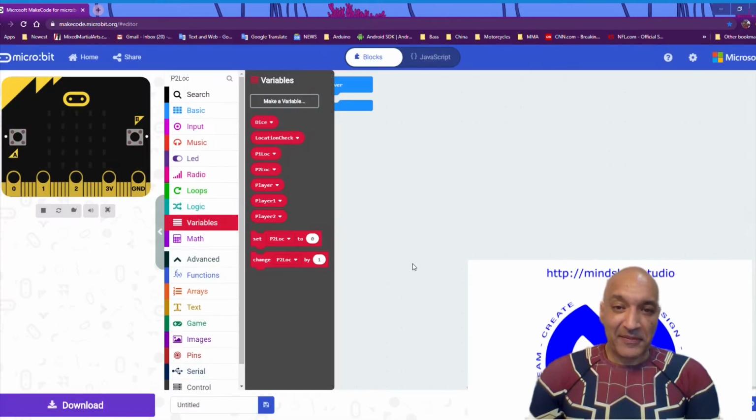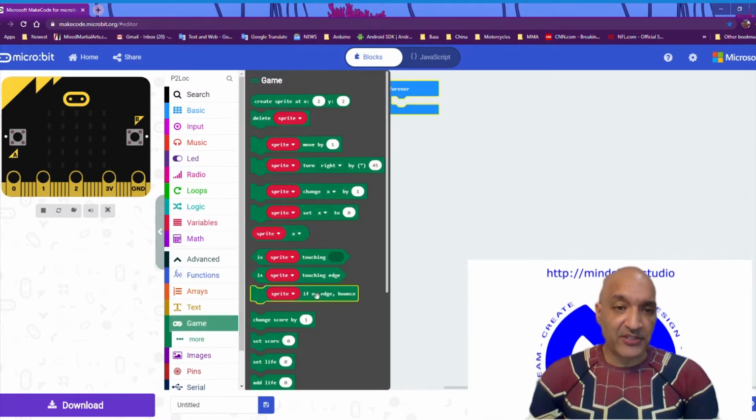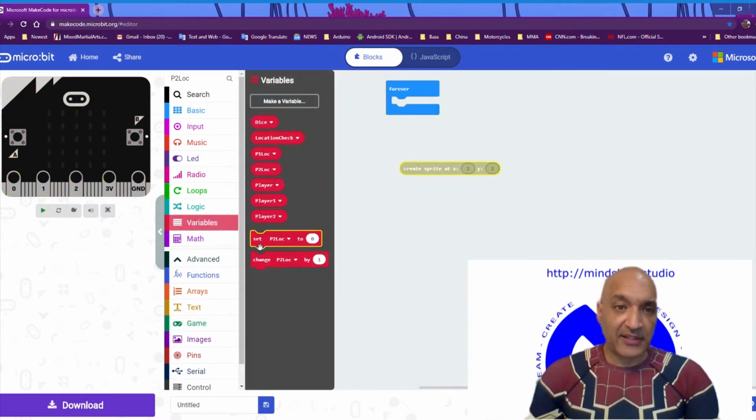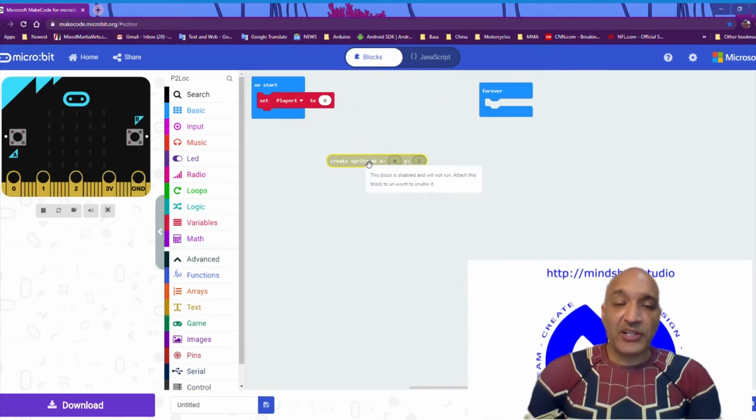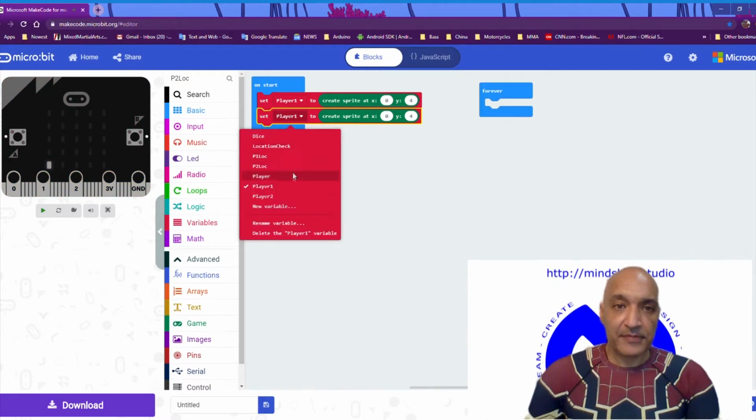All right. So when we start, we want our players to be at the first square, which is 0, 4. So we'll create our sprites there. Go to Game, and we get this create sprite at, and then in variable. So I'm going to set player 1 to create sprite at 0, 4. And we will do the same thing with player 2.